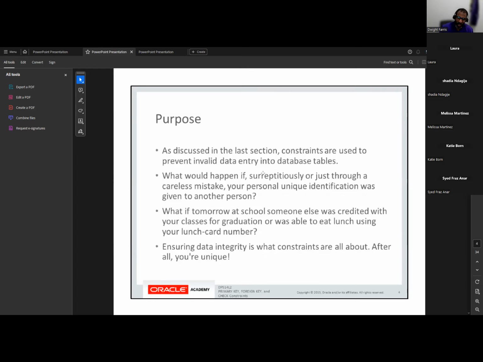All right, so as we discussed in the last section, constraints are used to prevent invalid data entry into database tables. It's truly important. It really is one thing that will protect you as far as your management and manipulation of data. You can develop rules around all these little things that may occur, and protect yourself by protecting the data. What would happen if, surreptitiously or through a careless mistake, your personal unique identification was given to another person? Uh-oh. Now you have a compromise. Now you have a breach. Actually, this is probably one of the biggest things in the cybersecurity realm that we are concerned about: this whole inadvertent distribution of personal unique identification.